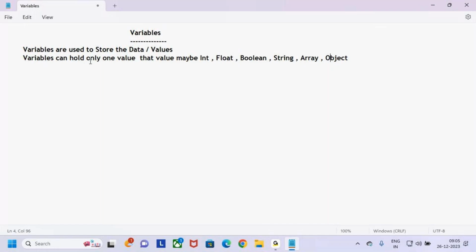As I said, the variables can hold only one value. That value may be an integer value. It can store float values. Float means decimals. It can store boolean values. Boolean means true or false values. It can store string values. It can store an array, or it can store object data type values. So these data type values the variables can hold in Power Automate.